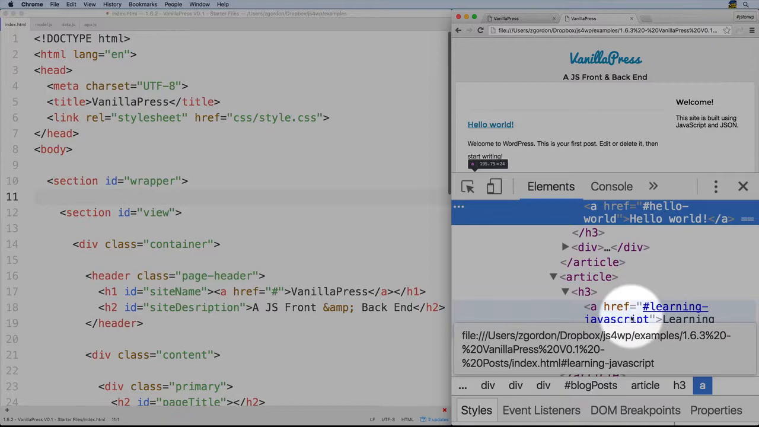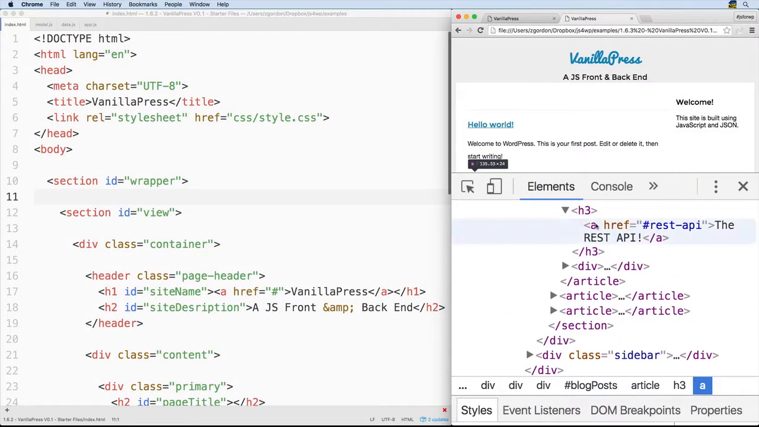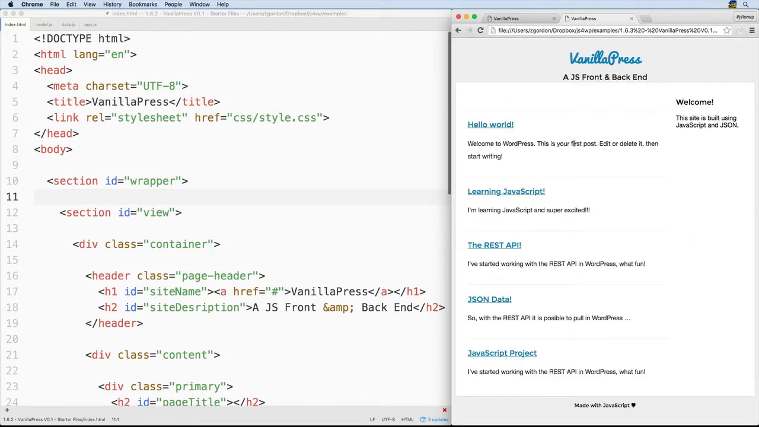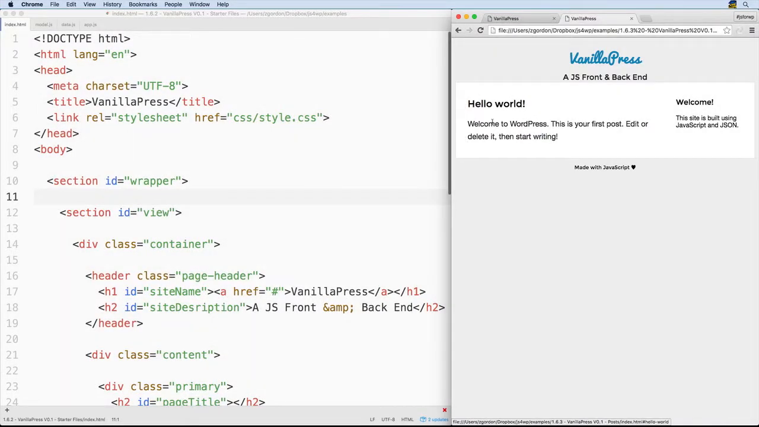You can see hashtag JavaScript learning, etc., hashtag REST API. So you'll make it a link, and then when you click on one of these items, it will clear out the page and display just the title and content.